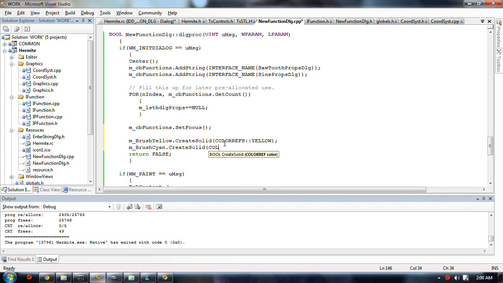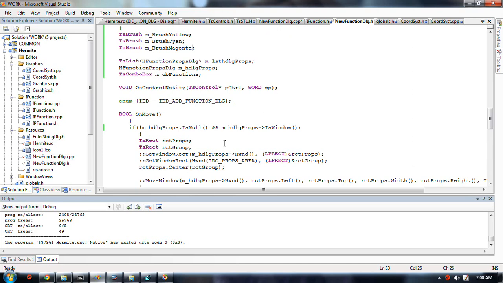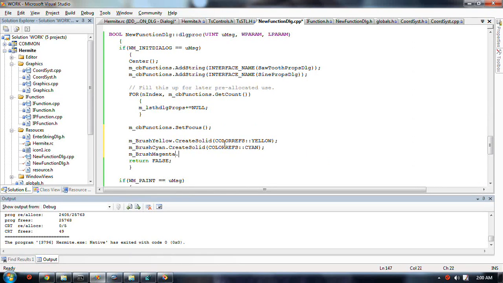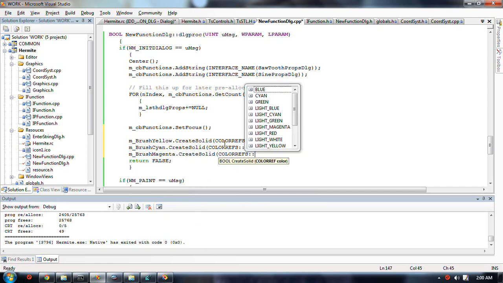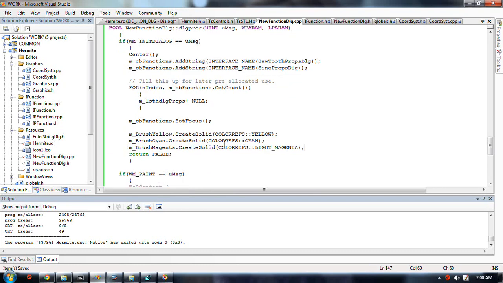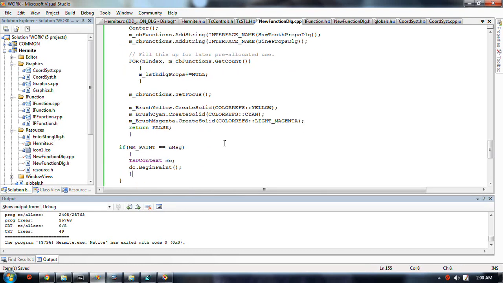Cyan. How about light cyan? No, I just want regular cyan. I want light for the other one. Light magenta. I think it'll look nice. Okay.